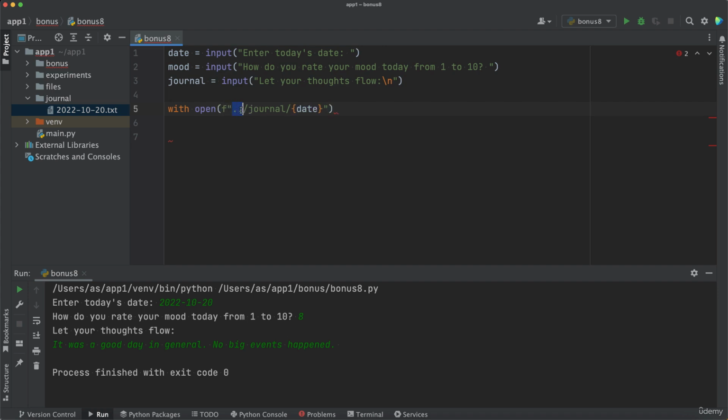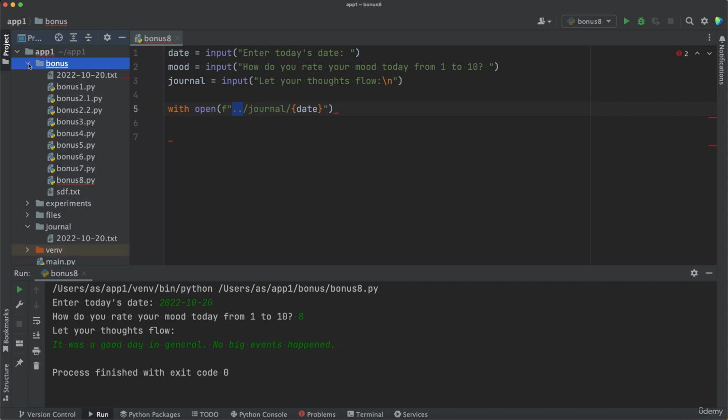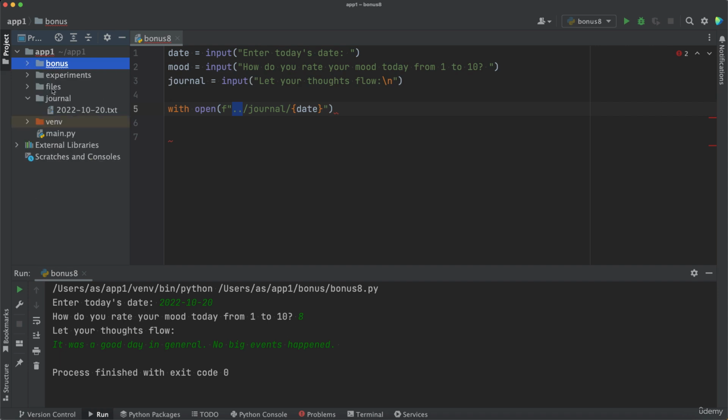And these two dots, as you know, are used when my Python file is inside an inner directory. In my case, it's inside bonus. So bonus and journal are in the same directory. So the file has to go up one level with these dots and then point to journal. And then date.txt. So this file will be created in write mode.